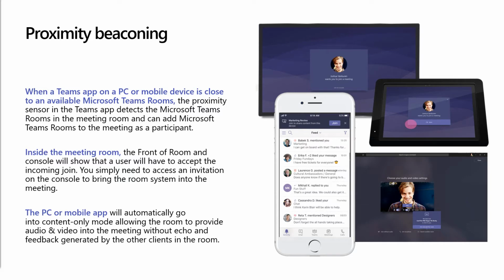We've mentioned proximity joins several times through the training, but we haven't gone deep into the technology. In this section, we'll go into that. So what is proximity join? This is the ability of rooms to broadcast that they are available. And if you walk by a room, you can quickly and easily invite it to a meeting without having to work with the console. This allows for touchless meeting joins.